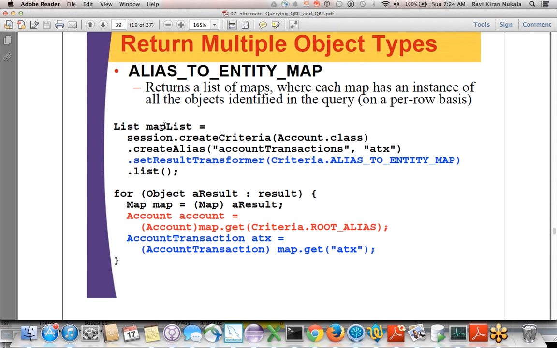That's why when we iterate through this map list, instead of result, replace it with map list. You're iterating an object, and each of that object is a map, and within that map you're getting either the root alias, or the alias name that you gave, ATX. So both are there. That means you have a list of map objects, and each map is of key size 2, and the keys that are available are either the root alias or the ATX alias that you have. Are you guys following so far?